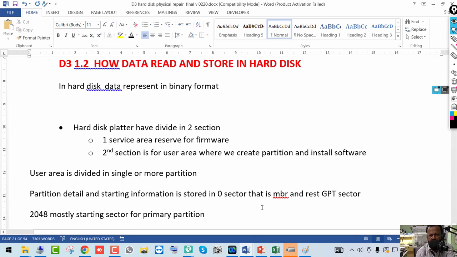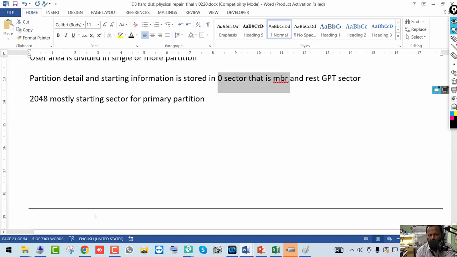Okay. The user area is divided into single or multiple partitions, with partition details and starting information from 0. The first is sector 0, which is the MBR, then GPT, with the main partition at 2048.